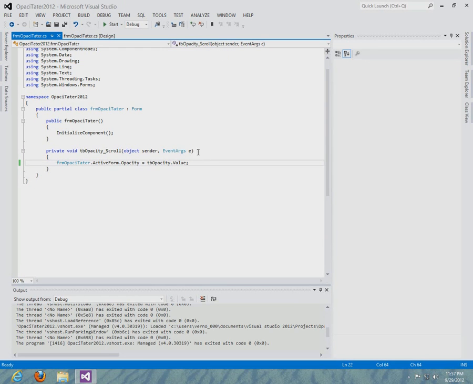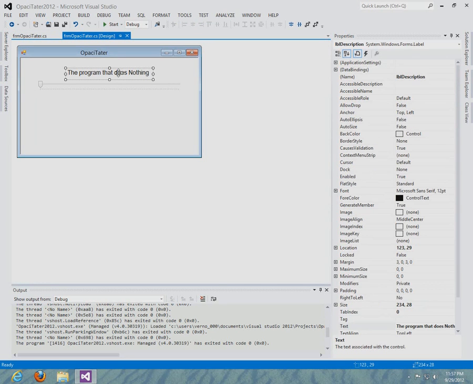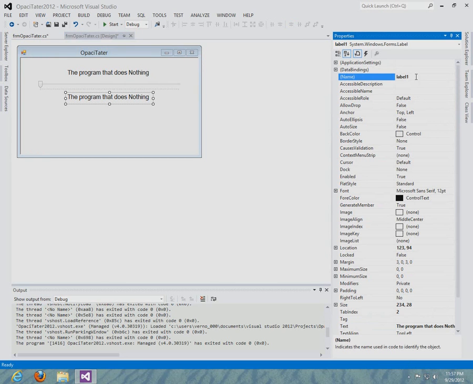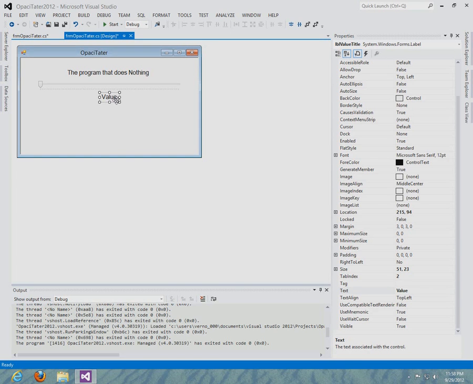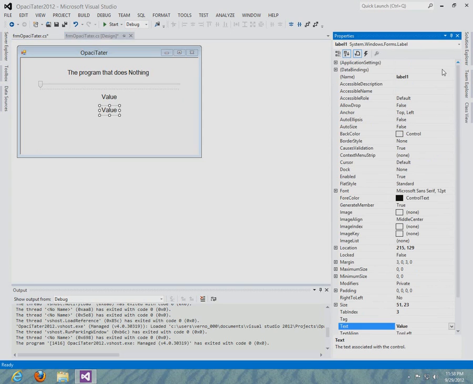Maybe that's a clue. Well, we need some visibility on what this value is, don't we? So let's do this. Let's create another label. I'm just going to copy the existing label. It makes it quick. And I'm going to call this label the value title. The contents of this label is just going to say value. And then I'm going to copy this one again. And this one is going to show us the value.